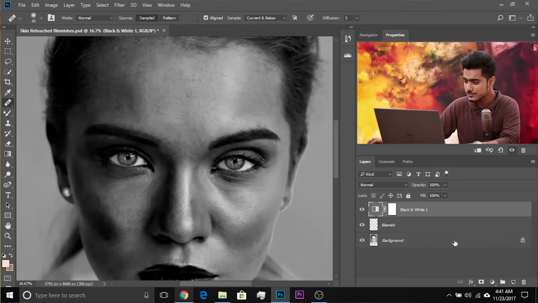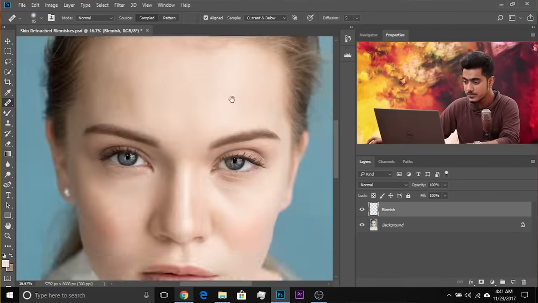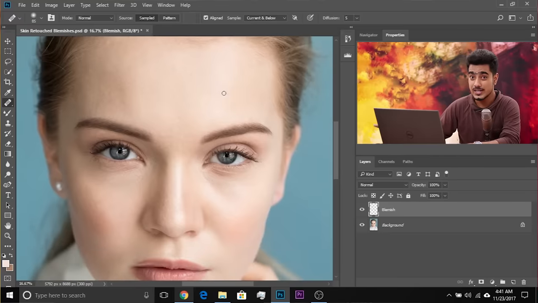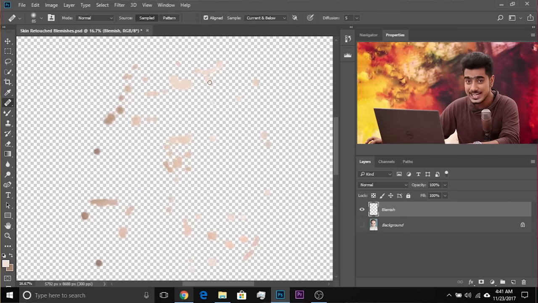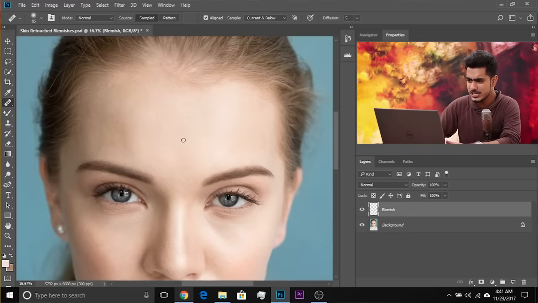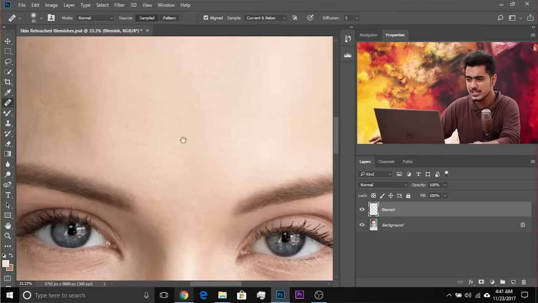And if you have a look, let us just go ahead and delete this black and white adjustment layer. We don't need it anymore. The removed blemishes are on their own layer. So have a look. These replaced areas are on their own layer, not the blemishes, but the replaced areas. Now, if you are not satisfied with any of the removals or replacements, you can always go ahead and erase that.